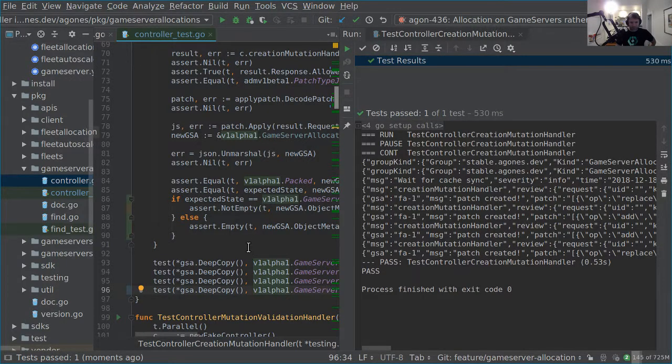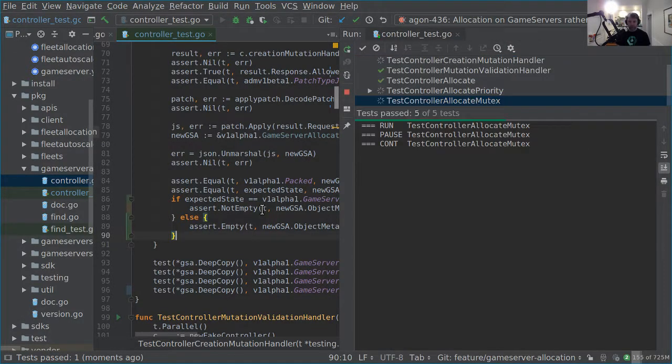Sweet. Awesome. That all sounds really good. All right, so let's run the whole test suite, make sure everything's working the way it should, and we'll move on from there.